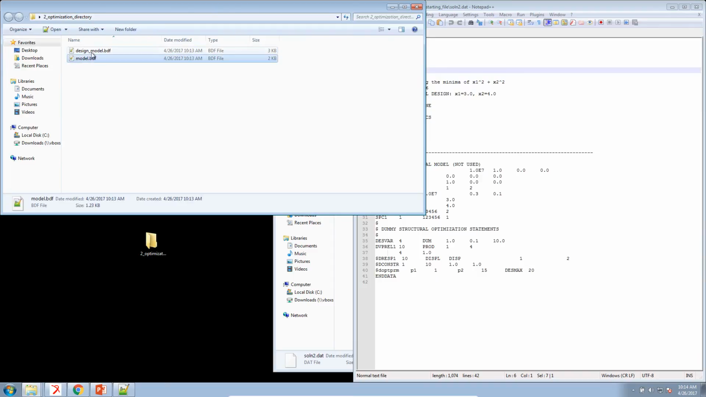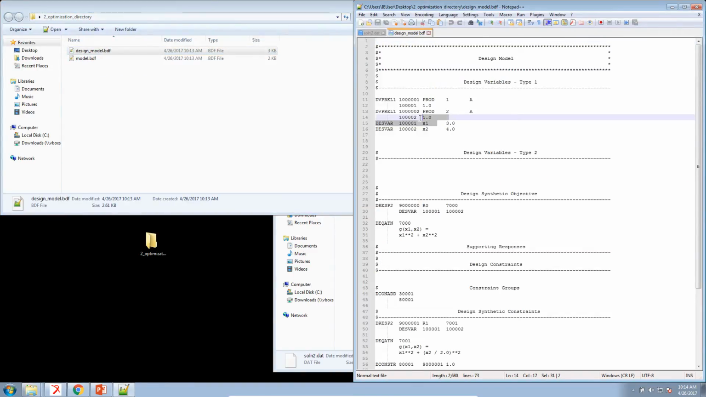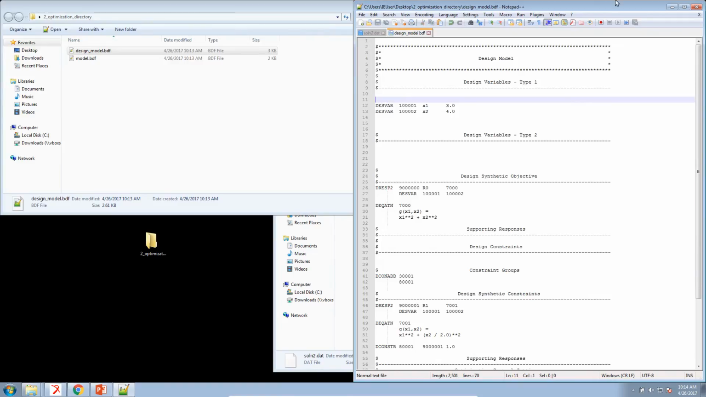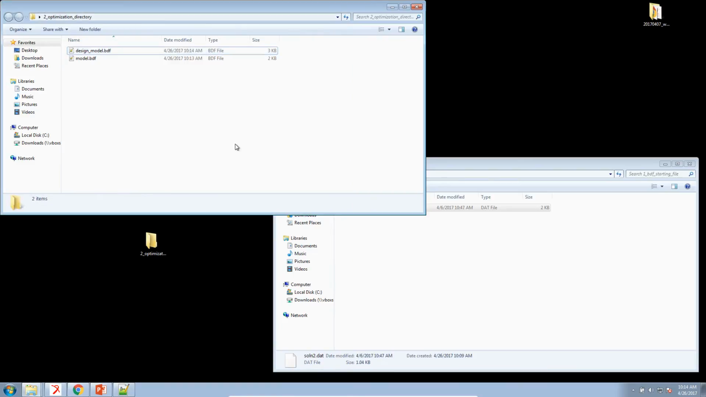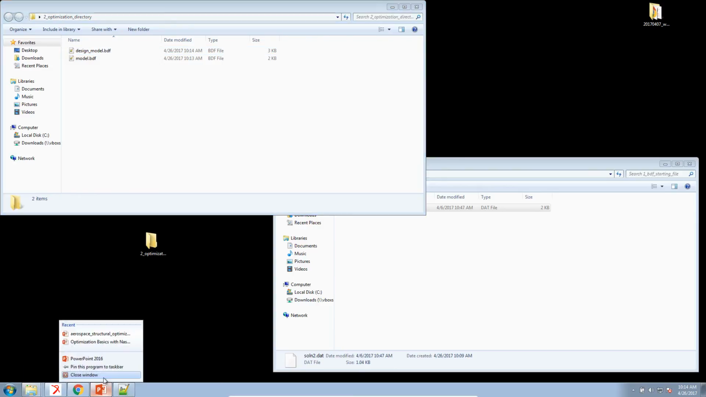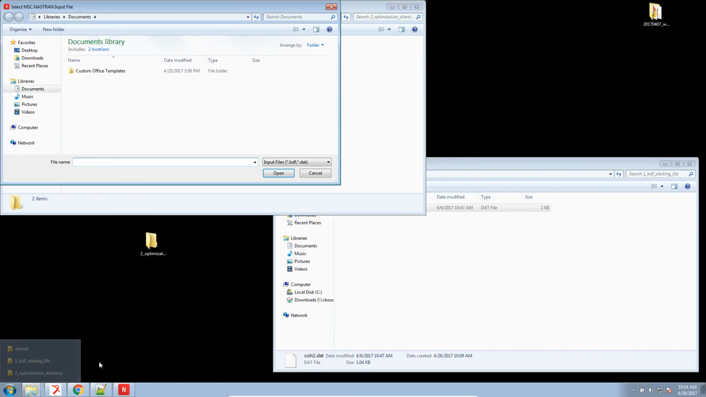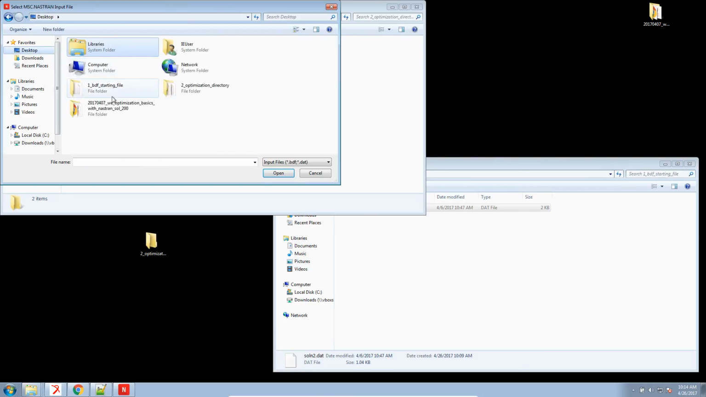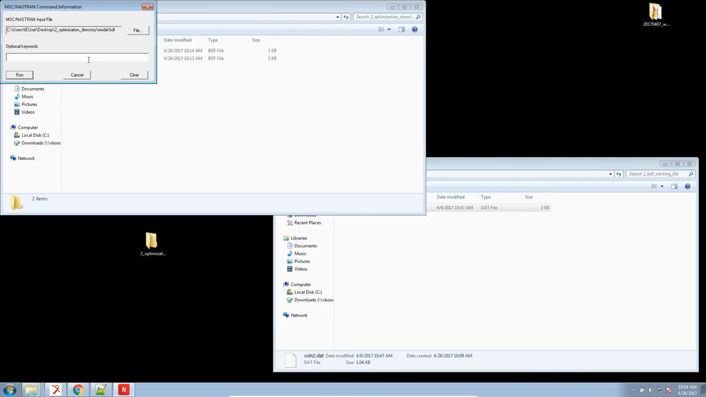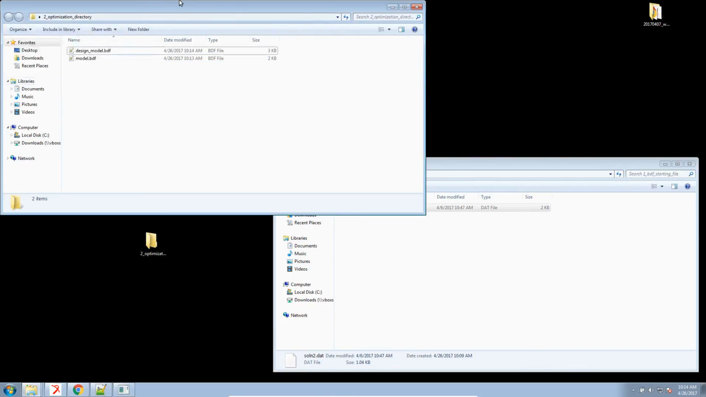And now let's go ahead and make one modification to this example. I'm going to delete these two entries here, dbpro1. And now let's go ahead and run Nastran. And select model BDF and run this optimization example.